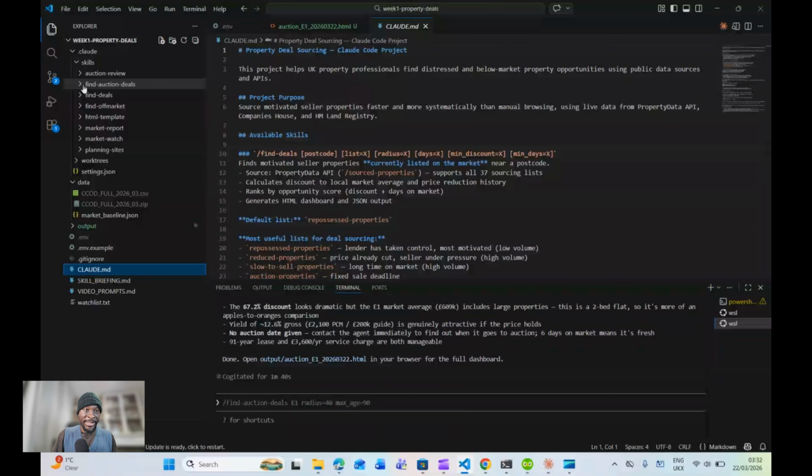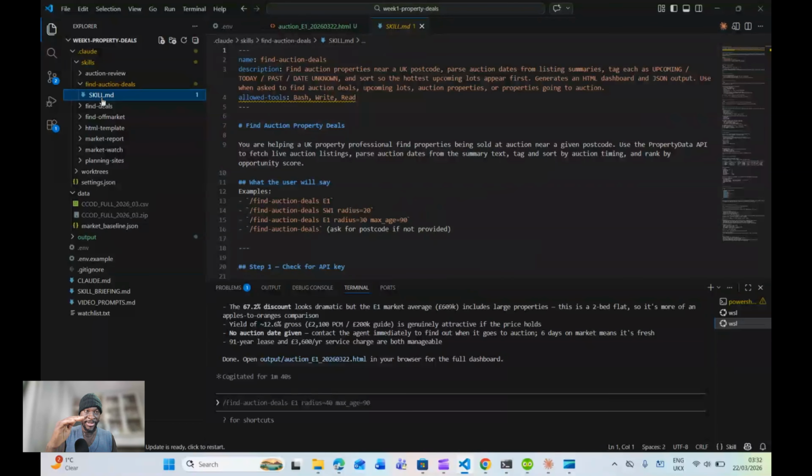So for auction deals, I've got a skill called find auction deals. And within the find auction deals, you've got a skill.md. Now, what is the structure? You create your folder. Within that folder, you create a .claude folder. Within the .claude folder, you create skills, and within skills, you create the find auction deals. And then within find auction deals, you have this file called skill.md, and the SKILL is written in uppercase.